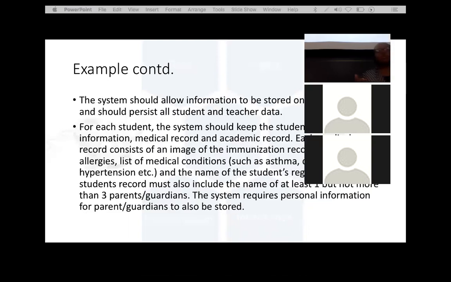The system should allow information to be stored on each student and should process all student and teacher data. For each student, the system should keep the student's personal information, medical record, and academic record. Each medical record consists of an image of the immunization records, list of allergies, list of medical conditions, and the name of the student's regular doctor. The student's record must also include the name of at least 1, but not more than 3 parents or guardians. The system requires personal information for parents or guardians to also be stored.